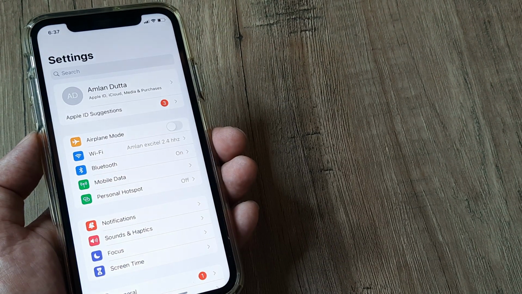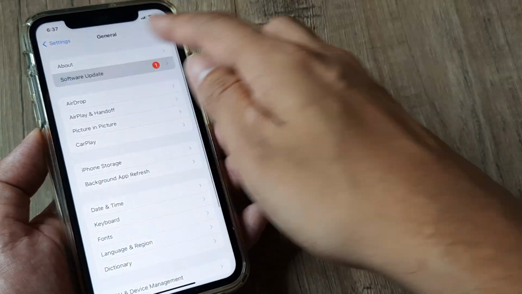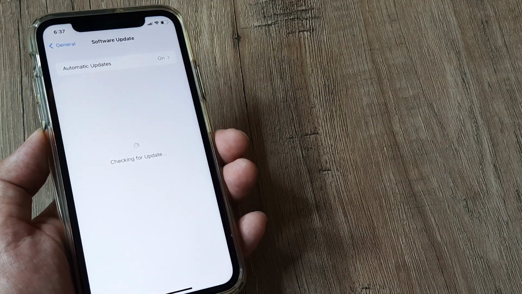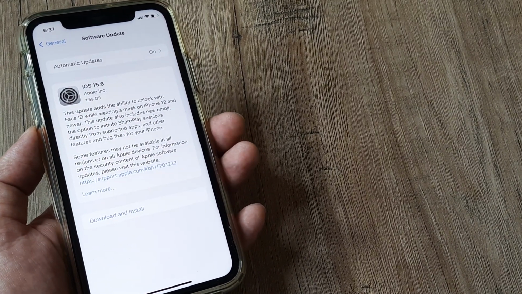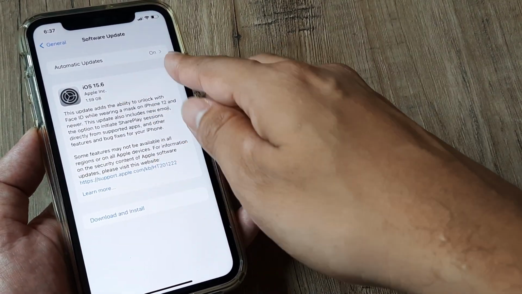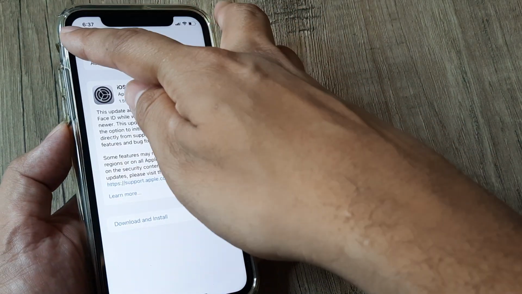So again, for that what you need to do is head to settings, go to general, then software update, check whether there is any update available, and if there are updates available, go ahead and proceed with the update. So here iOS 15.6 is available, go ahead and proceed with the update. Now this is one more step that you can do.